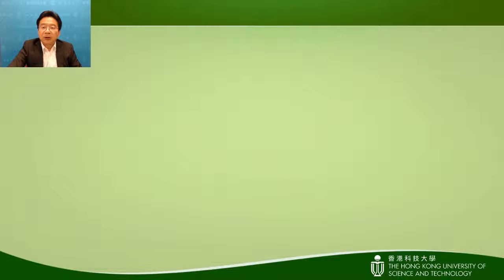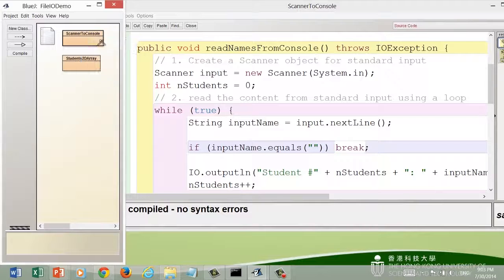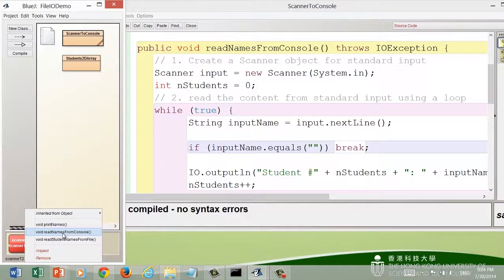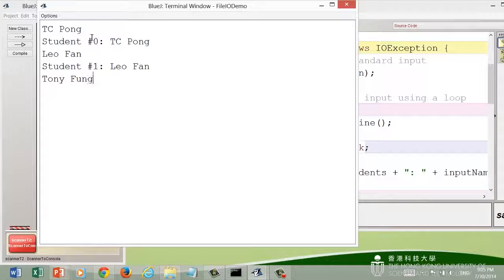Let's take a look at a quick demo of the program. So here is the method that we have just discussed. You can compile the program, there's no error. If you run the program by creating an instance of the object, and then call the method read names from console, you can see the console window here. If you enter some names, for example, tcpong, the output, student number 0, tcpong is being displayed. Let's enter another name, Liu Feng and Tony Feng. These are your favorite TAs. And then if you just hit return, that means an empty string. You can see that the program stopped.